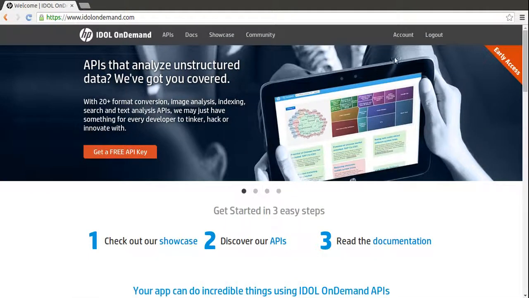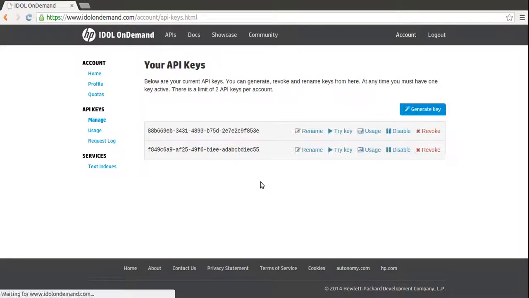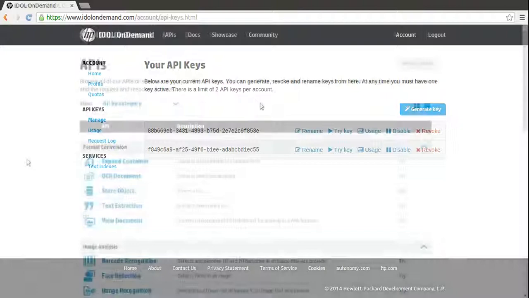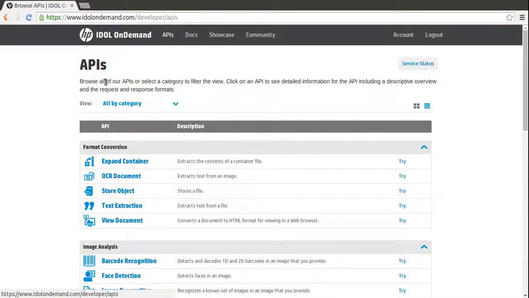Once you log into your account, you should click on Get an API key. You need this API key for your account. It's a token which is required while calling any API. You can manage your account by clicking on Account tab at top right. You can see various options: you can manage your API key, check your usage for any particular API key, and many more. Lastly, we will have a quick look at the API page before moving on to programming for IDOL API.